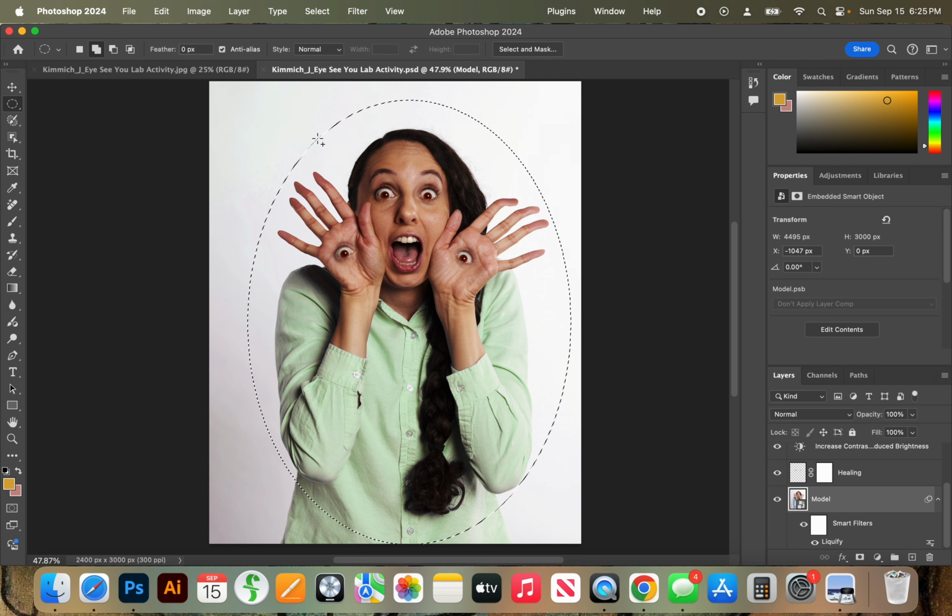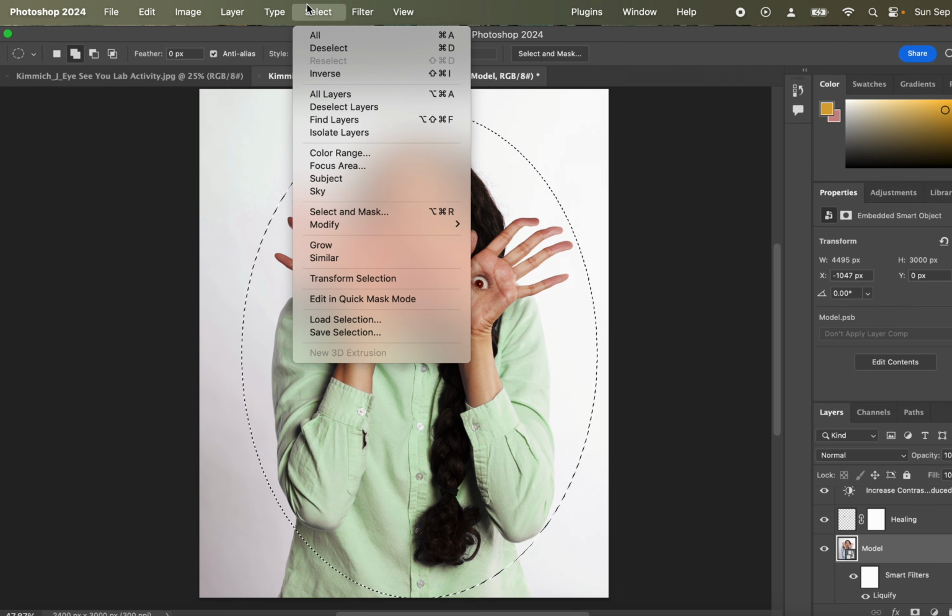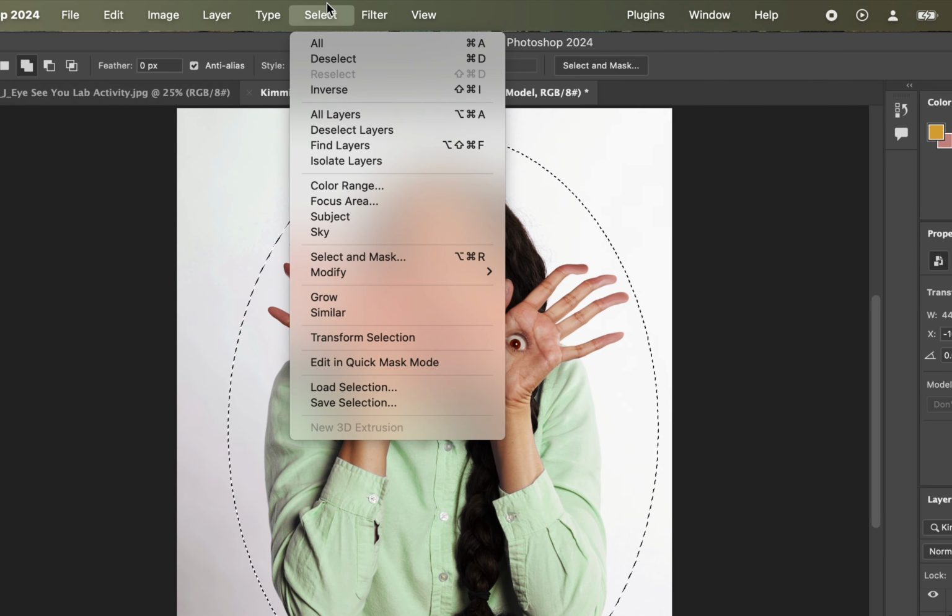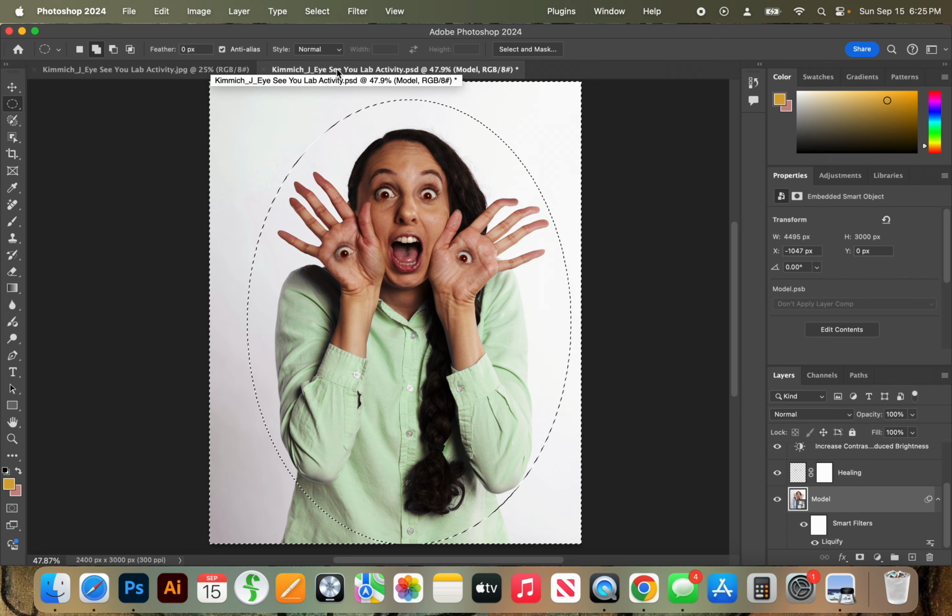I want the outside. So what I do is I go up to Select, and I go to Inverse. What that does is pretty much the opposite of the current selection. So it sort of looks like it's still the oval around here, but if you look at the marching ants around the sides, what it really means is that just the corners are actually now selected.